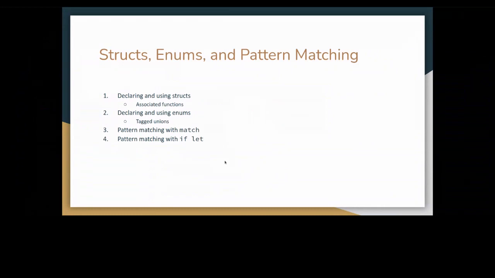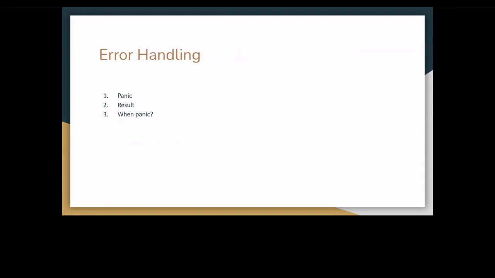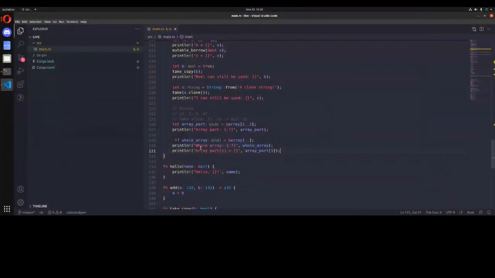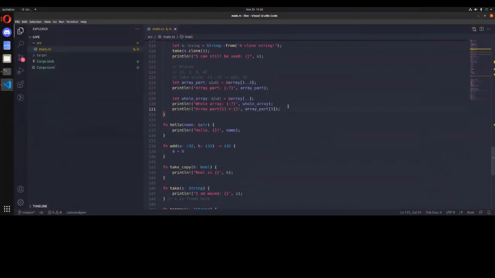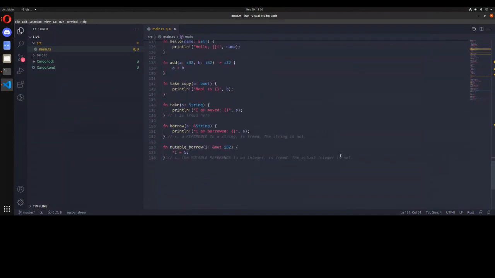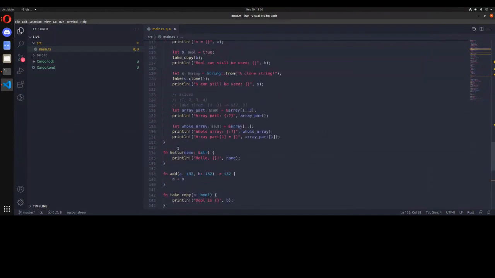All right. I am running short on time. So I think I'm going to skip to error handling and wrap this up. So error handling in Rust works actually very cool. I like the way it works.